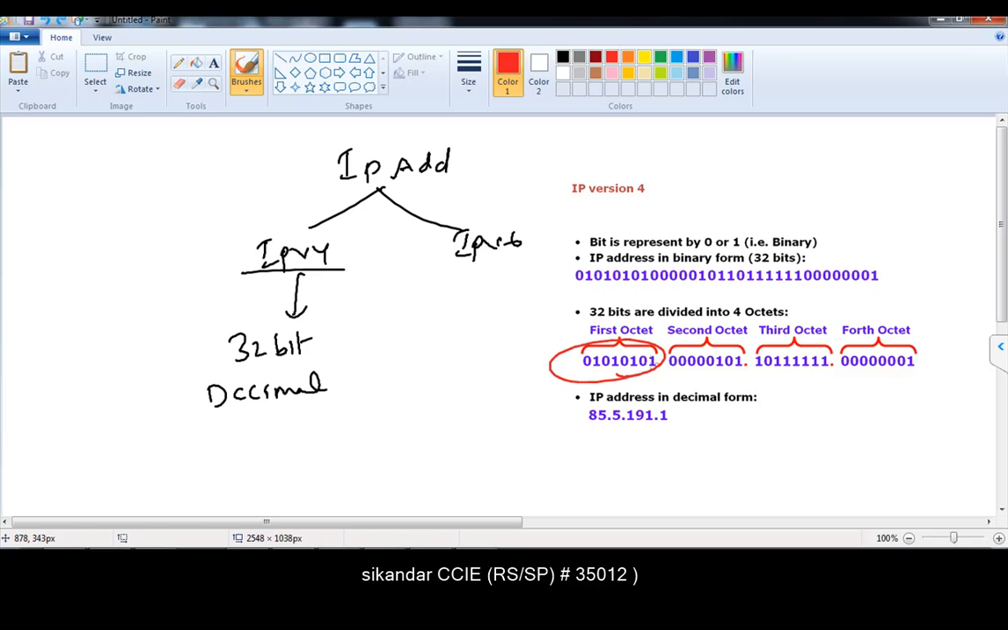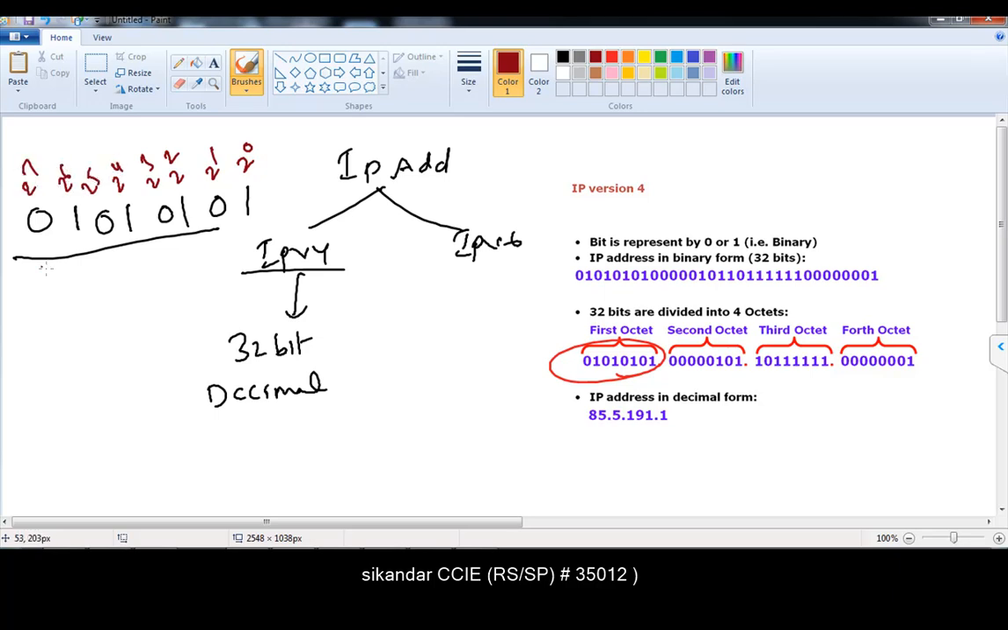If I take this number here, 01010101, this is my number. To convert, you take the powers of 2: 2 power 0, 2 power 1, 2 power 2, 2 power 3, 2 power 4, 5, 6 and 7. These values are 1, 2, 4, 8, 16, 32, 64 and finally 128.